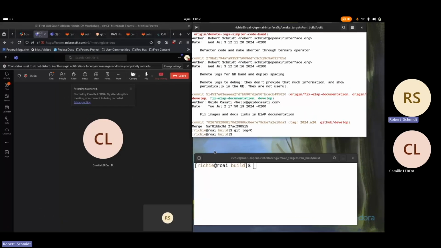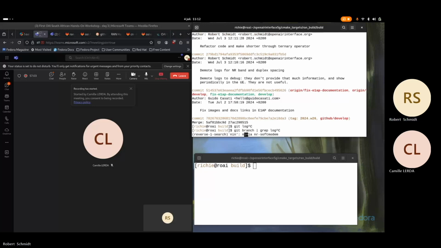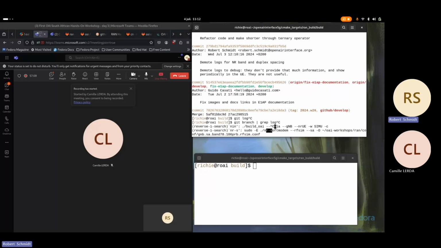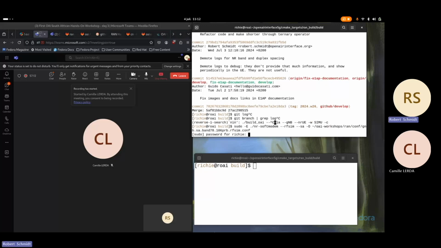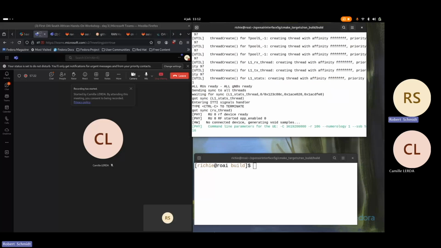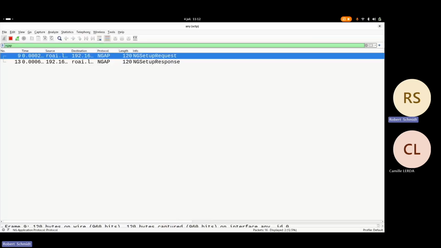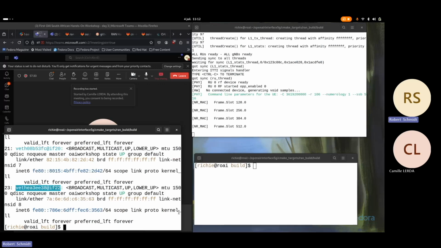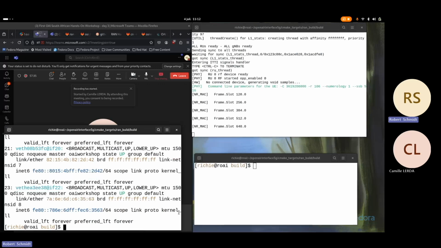So now I will start here. I start the gNB as before. Okay, so we've seen that. We also see here in Wireshark that there's the NG Setup Request, Setup Response. Now the next thing, we still don't have here the interface, okay? Which is logical because we didn't run the UE.